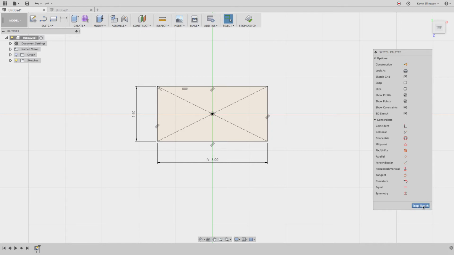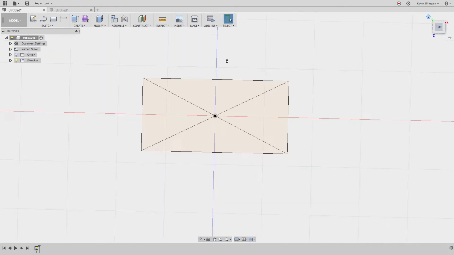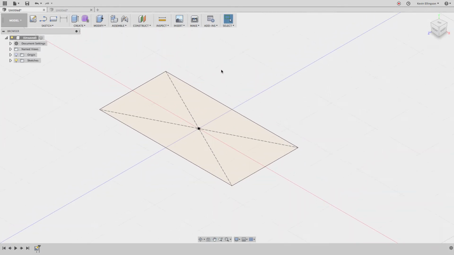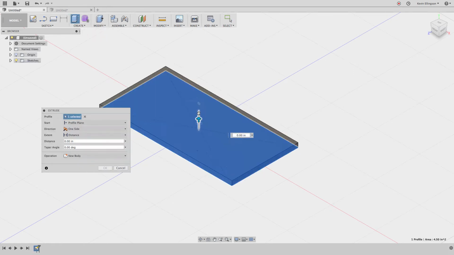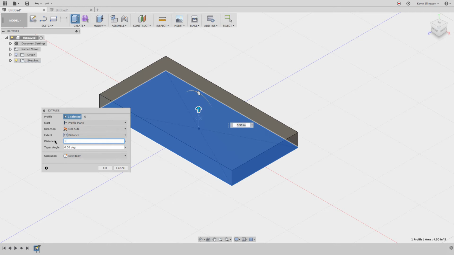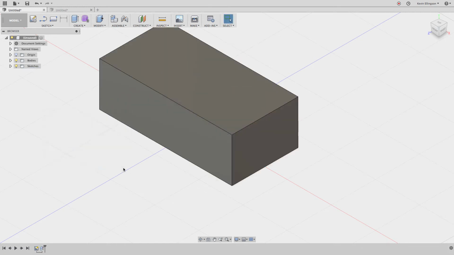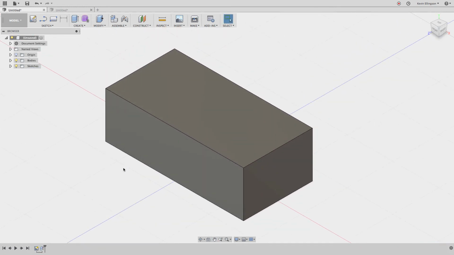So what I want to do now is stop my sketch. I'm going to click on a home view to extrude, and then I'm going to grab the extrude command, and I'm going to give this an extrusion value of 1 inch, and click OK. Now you may have heard Fusion referred to as a parametric history-based solid modeler. The history-based part means that we can go down to our timeline and modify sketches or features instead of starting from scratch.